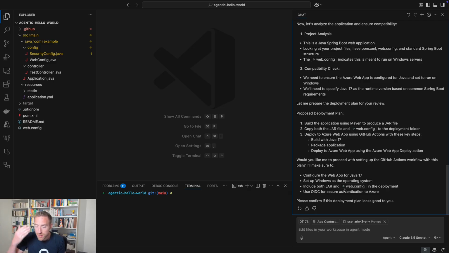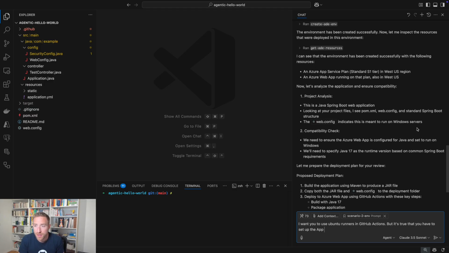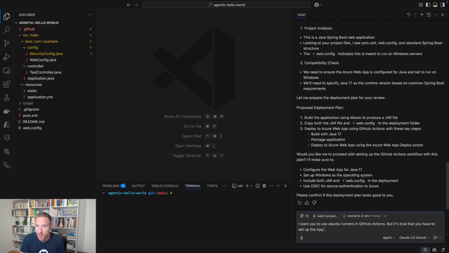So it's coming up with a plan, with a strategy to make sure that this can be deployed using GitHub Actions, saying, yeah, I will use OIDC for secure authentication to Azure in the pipeline. I will include the jar and the web config file in the deployment to make sure it works because this is meant to run on Windows. And I just want to make sure that it will also check that Java 17 is effectively running on that Azure web app service on the Azure portal, right?